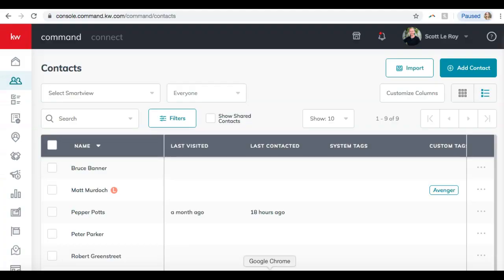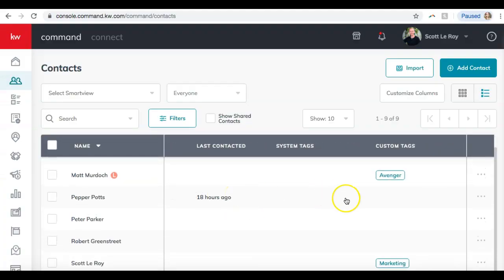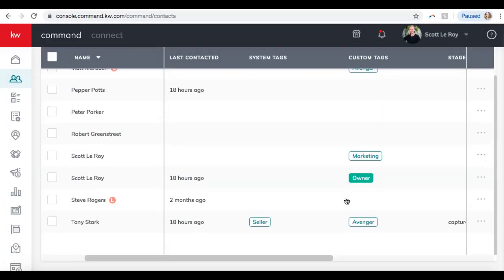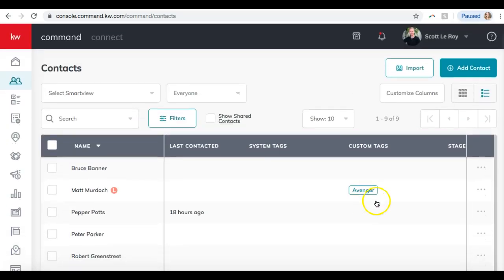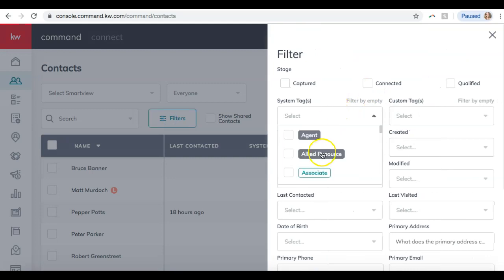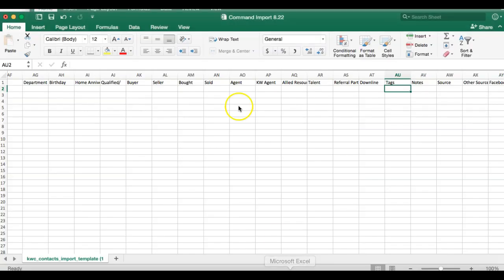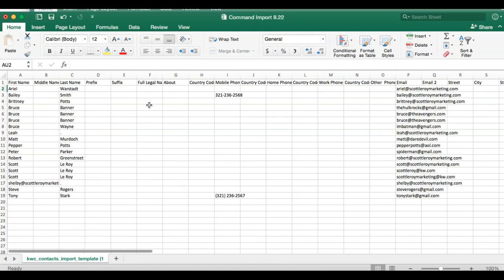So let's just go ahead and test this. Let's mark some of these people. What do we have? Avenger, marketing. Anyway, my other tag was Scott Leroy. What's it called? Scott Leroy. Okay, so we're gonna try this out. I'm gonna just tag some people as Scott Leroy.